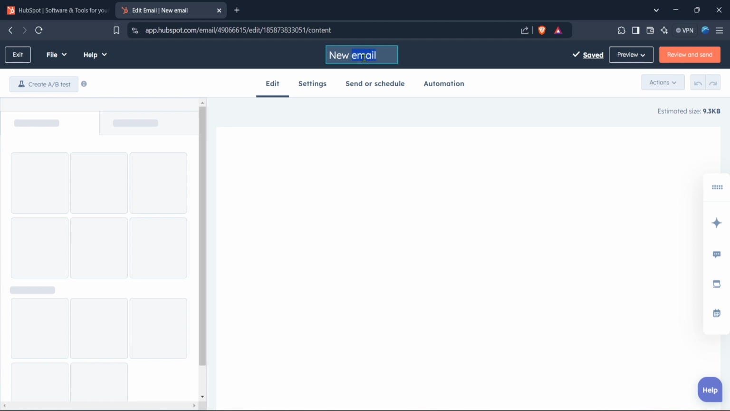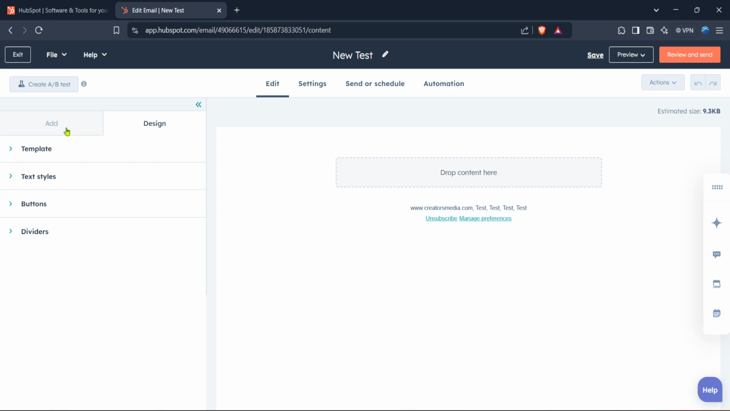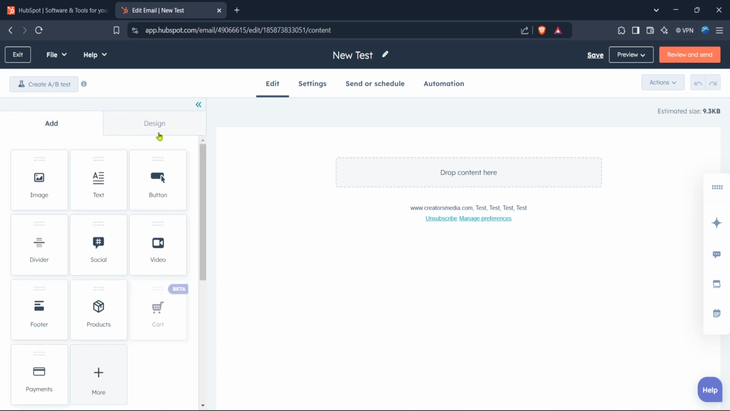After selecting your template, you'll land on the editing interface where you can tweak the content, images, and even the layout of your email. Spend some time here to craft a compelling message that speaks to your audience. Once edited, take a final look to ensure everything is as you want it to be.